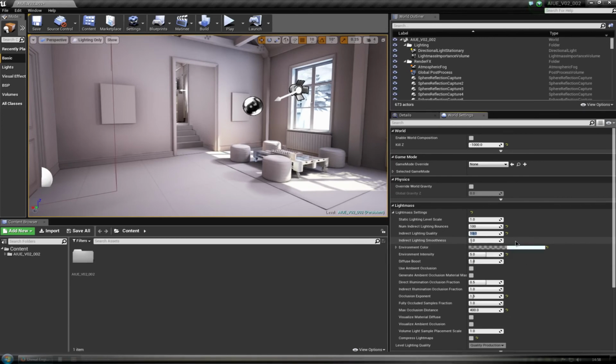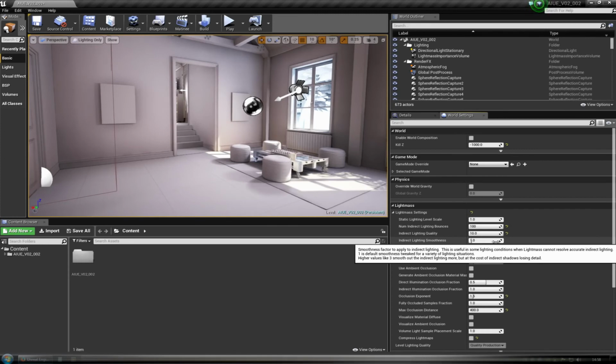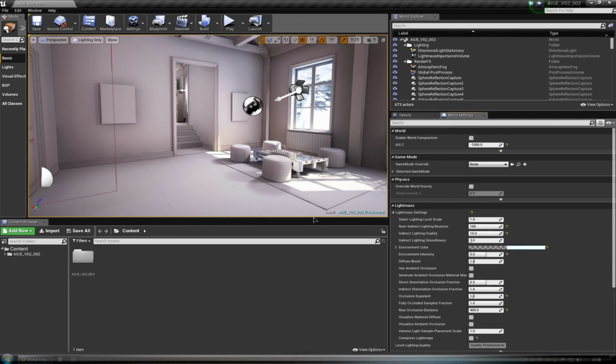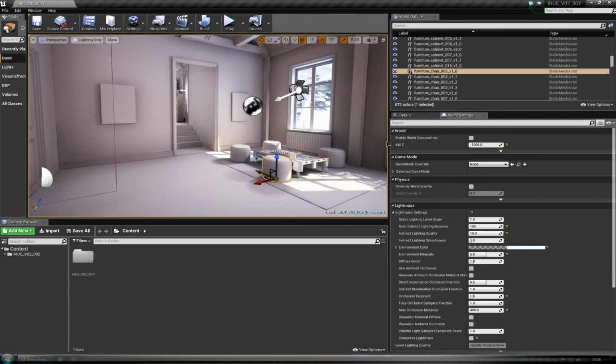Indirect lighting smoothness. Here you can control how much smoothing is added to all shadows. Smaller values give crisp-looking shadows, but also can introduce artifacts. If you still don't get satisfying results, you need to increase light map size of the models. The best way is to override default values.